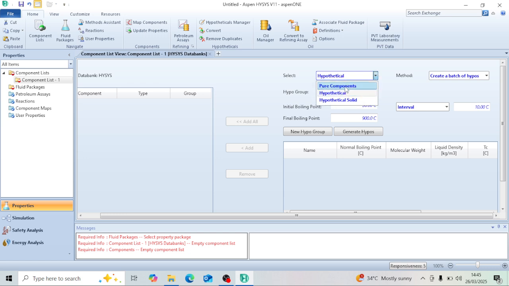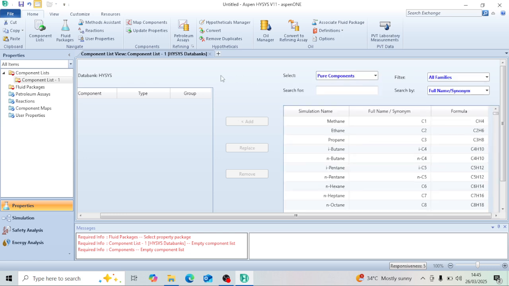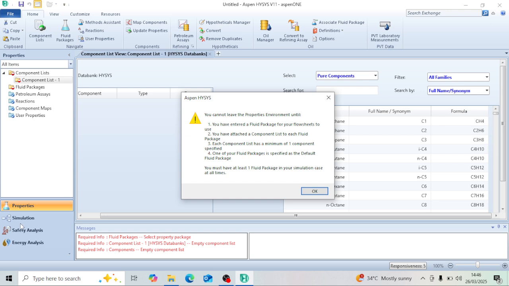So for this purpose, I will have to select one component from here. But before that, let me let you know that before we can come to the simulation environment, your component and the fluid package have to be selected. At least one component has to be selected, and then at least one fluid package has to be selected. It's also going to tell you that when you select simulation. You can't leave this property environment until one of these is specified.